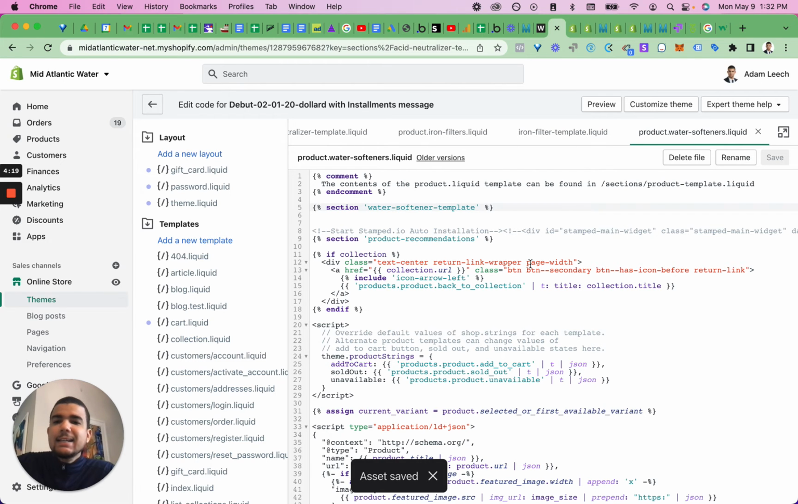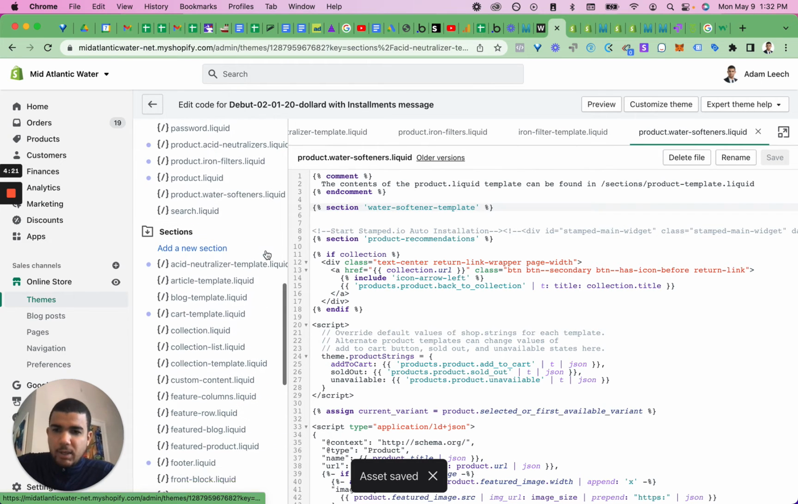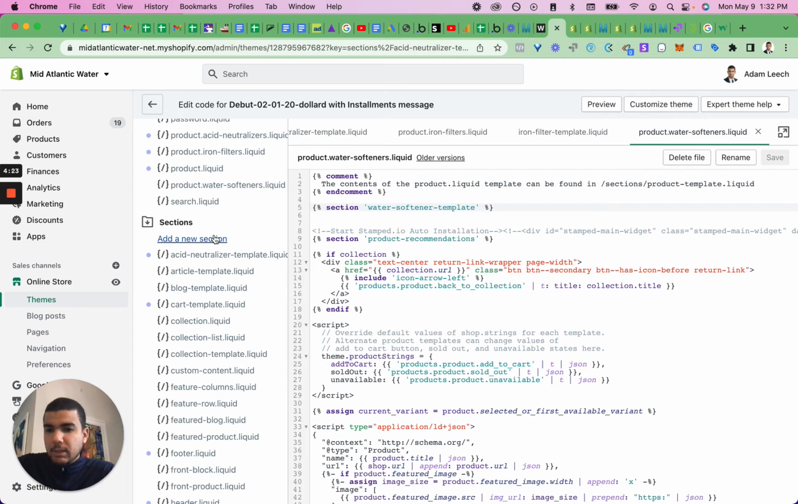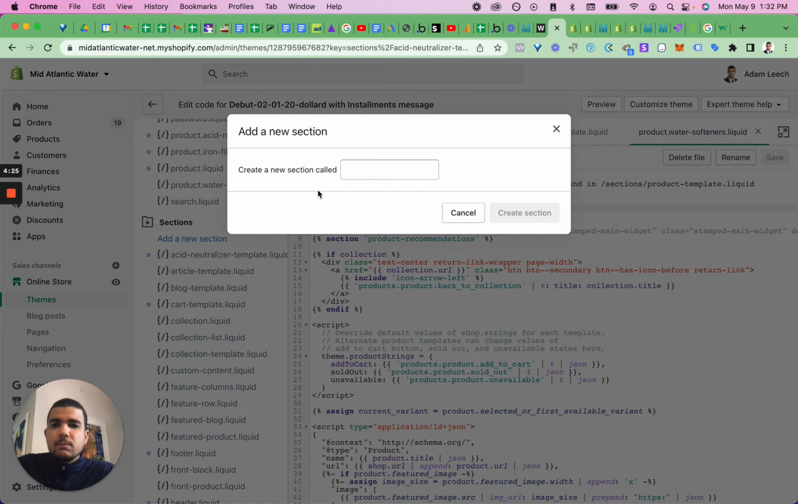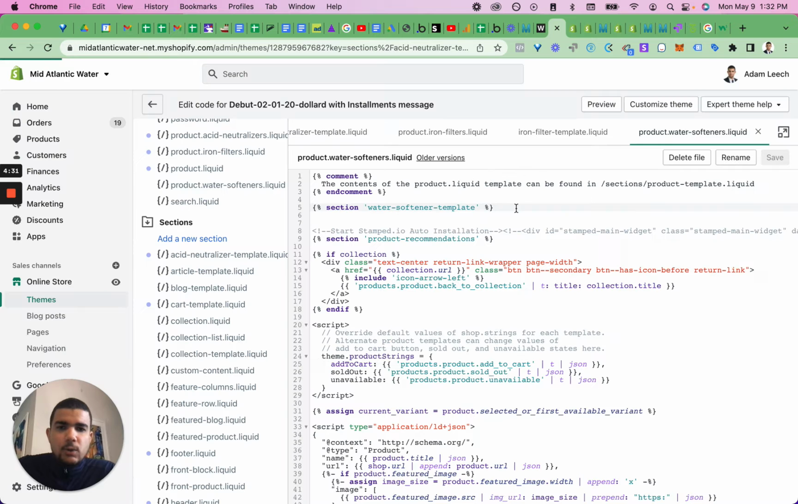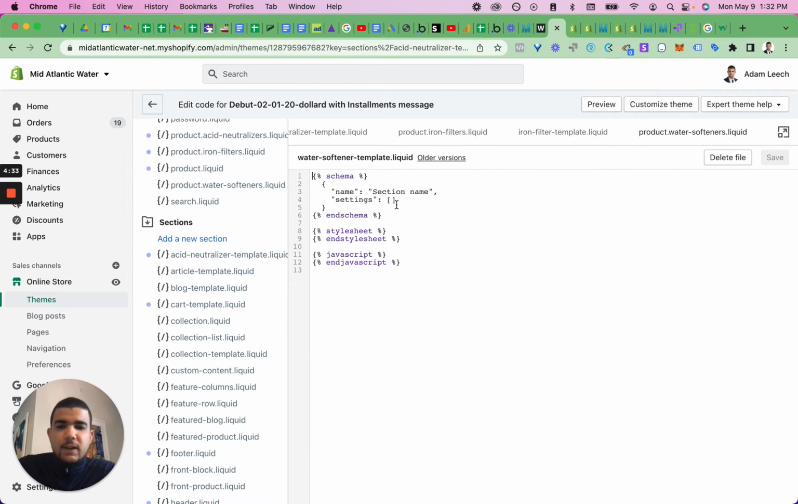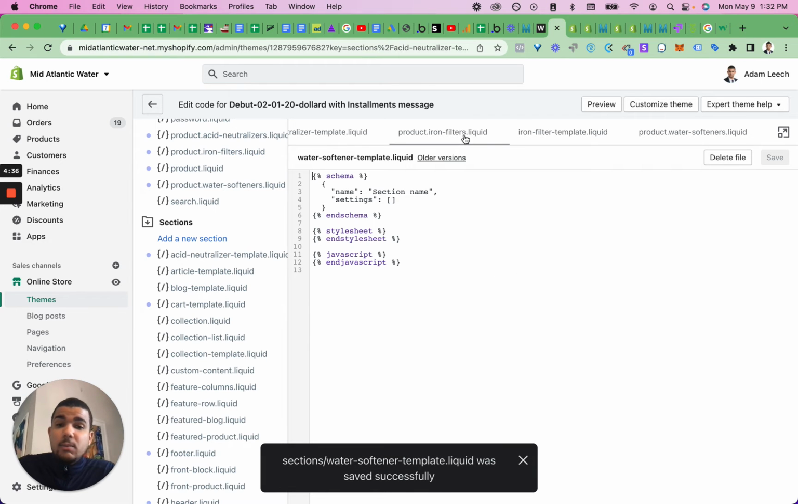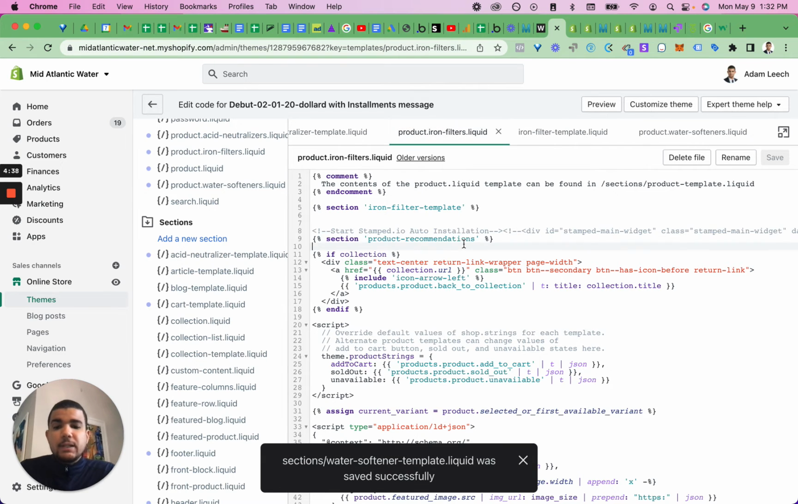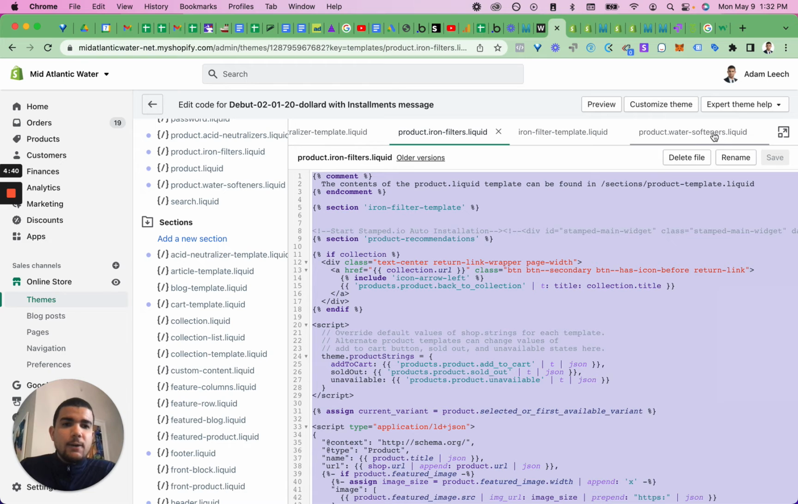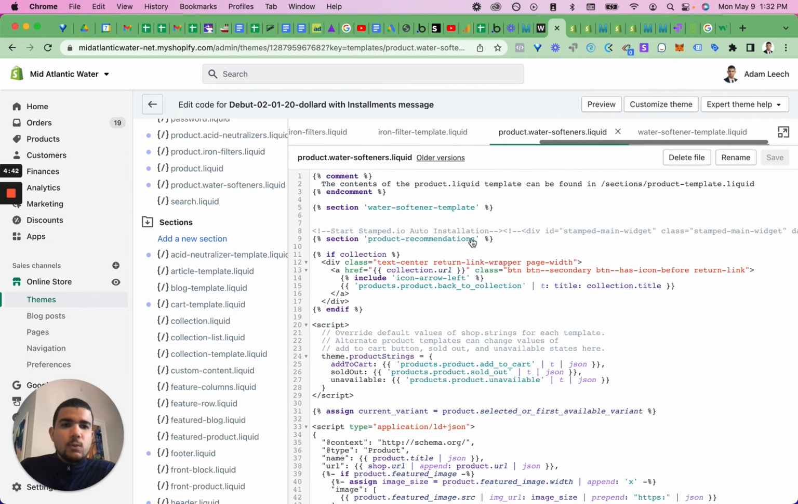You have to go back inside each specific product page that you want to have the new template, and make sure you have it: water softener template. Make sure it's the correct wording. It needs to match exactly what you have there. And for this, all I'm going to do is pull in my other template for right now to the new one.